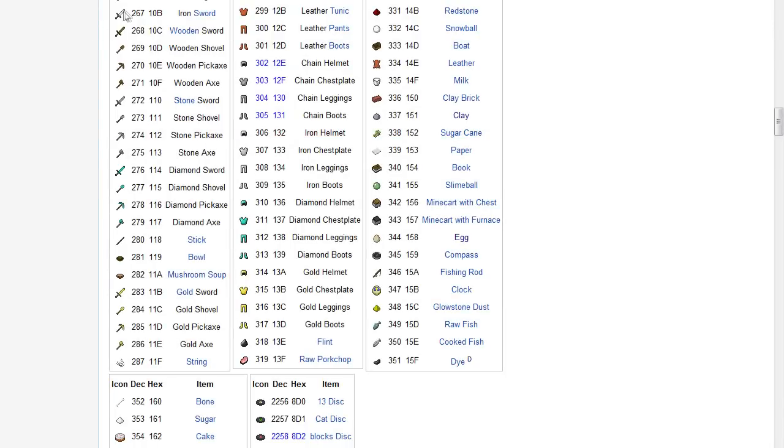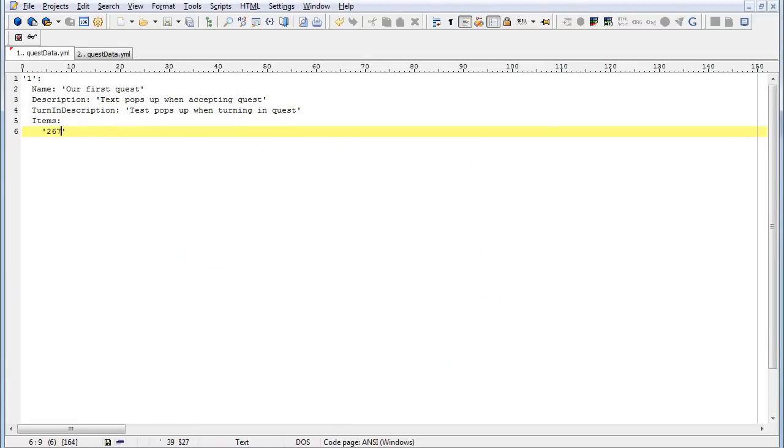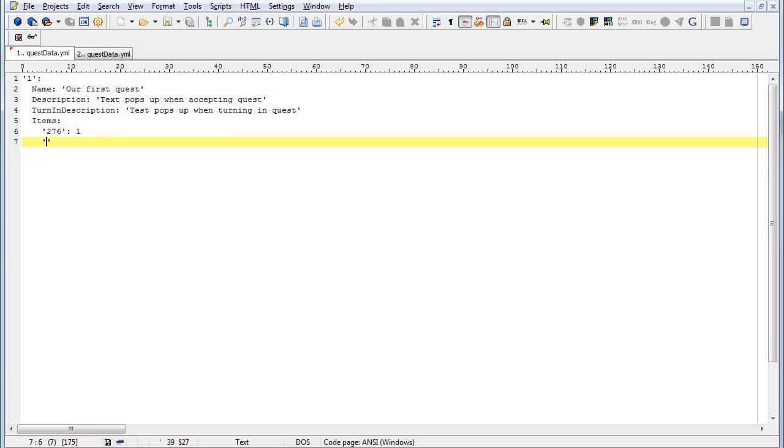I actually put 267, so that would have been an iron sword. So 276, and then colon, and the number of the items that you want them to get. So in this case, we just want them to get one of those. Let's say we want them to get some stone. Stone's number is 1, and we want them to get 10 stone. So this quest would require them to get 1 diamond sword and 10 stone before allowing them to turn in the quest.